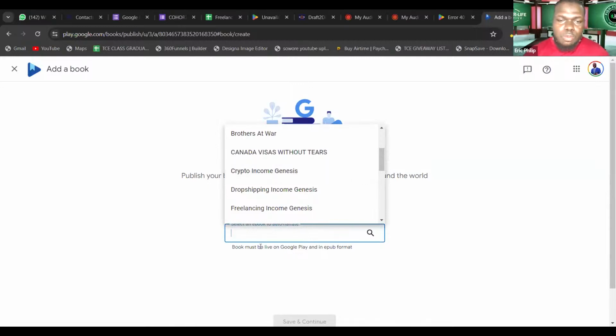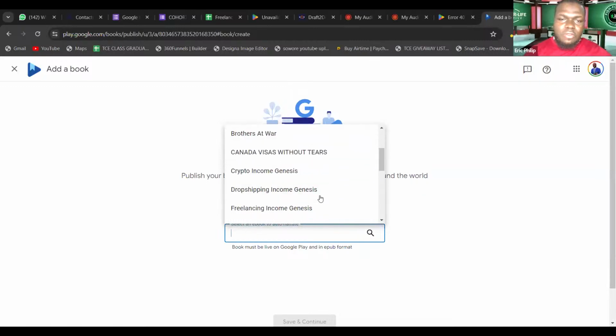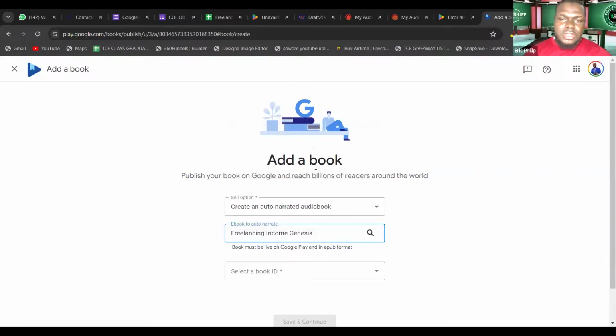Look at this. The book must be live on Google Play and in EPUB format. So we published a book, it is live. Right now we look for the book we want to convert to audiobook. I hope you are not lost. We look for the title we want to convert. Let's say, for example, this is the book we want to convert to audiobook. You click on that, and this box will show.